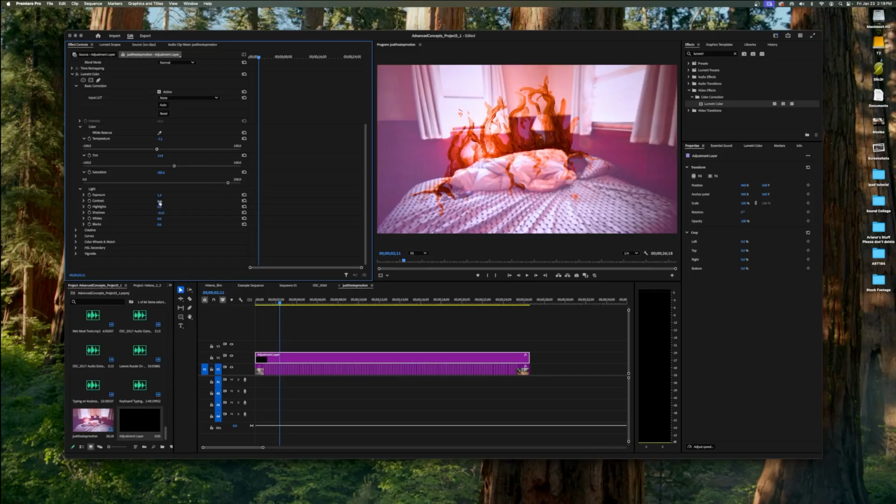Contrast will pick the midpoint, and everything that's above the midpoint it will make brighter, and everything below the midpoint it will make darker, so it makes things more black and white. Highlights just pick above the midpoint to adjust. Shadows pick just below the midpoint to adjust.